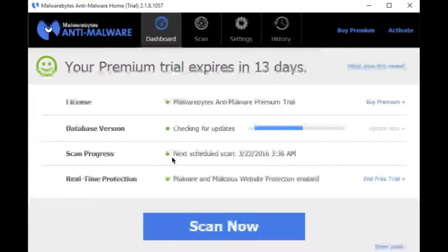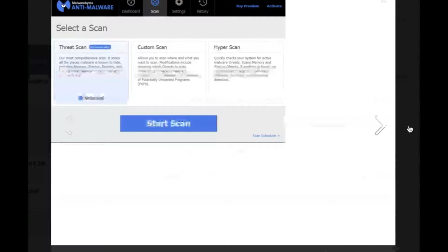Scan progress is essentially a percentage progress bar of a current scan, or it also shows you the next scheduled scan, which I'll show you how to do in a second. And you also have real-time protection. That's only on the premium version or free trial. You don't get that on the free version. However, you do get real-time protection using other antivirus software such as AVG or Avast. So you have the Scan Now button, which brings you to the next part.